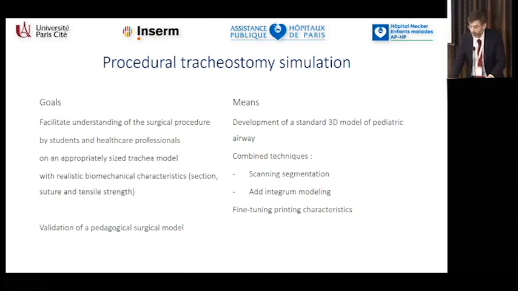So we developed it in a few different steps. The first one was to develop a standard 3D model for the pediatric airway of different sizes. I showed them here. They are not in the right order anyway. After that, it was to combine different techniques, scanning, some segmentation from the patient, and then add some modeling that we defined by ourselves, and then fine-tune the printing characteristics so that it looks like cartilage when you cut it.